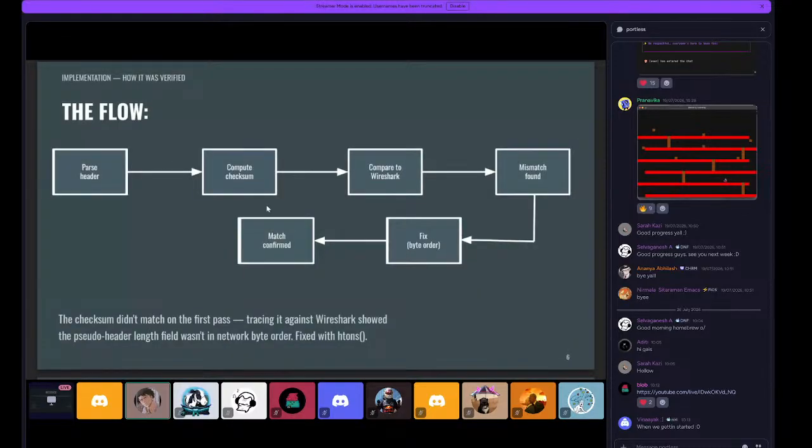To dig deep into the flow, once the UDP packet is received from the TUN interface, the first step was to parse the UDP header. From this, we reconstructed the pseudo header, using the IPv4 source address, destination address, and other fields like protocol number and UDP length, and combined it with the UDP header and payload before performing the one's complement checksum. Then we compared our computed checksum against Wireshark's computed checksum for the same packet. More about this will be explained in the next few slides.